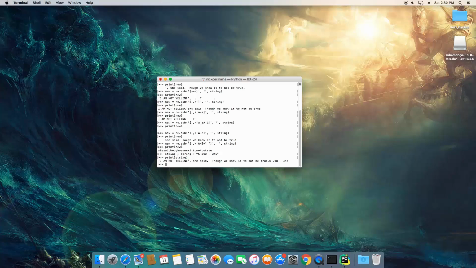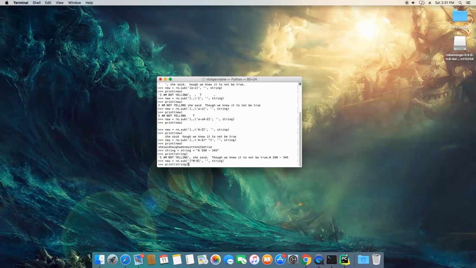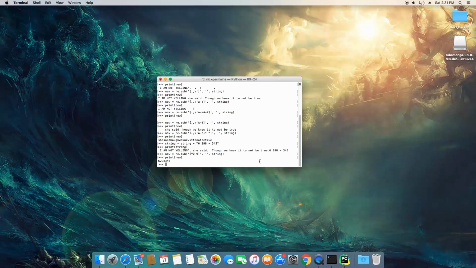What you can do as well is create new equals re.sub. We're just going to tell it to remove anything except numbers. We actually need to put that in quotations. We're going to replace anything that's not numbers with nothing, and we're going to perform that on the string. So now if I print out new, you're going to see that all that remains is the numbers. That's the extent to which we need to learn regex in order to do what we're doing in the next video, which is building an awesome calculator.